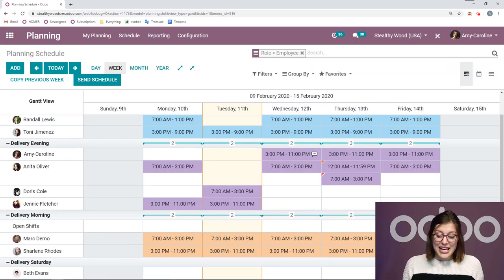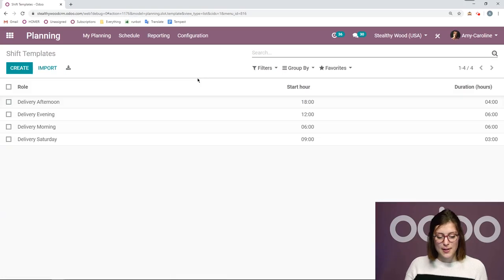All right. Now that I've published this, I told you that I created a template for the Saturday delivery while I created the shift. So let's go ahead and see that. We can check out all of our templates by going to Configuration, Shift Templates. Then I'm going to see that the template has been added, delivery Saturday, the start hour is 9 o'clock, and we also have the duration. So that's really cool.